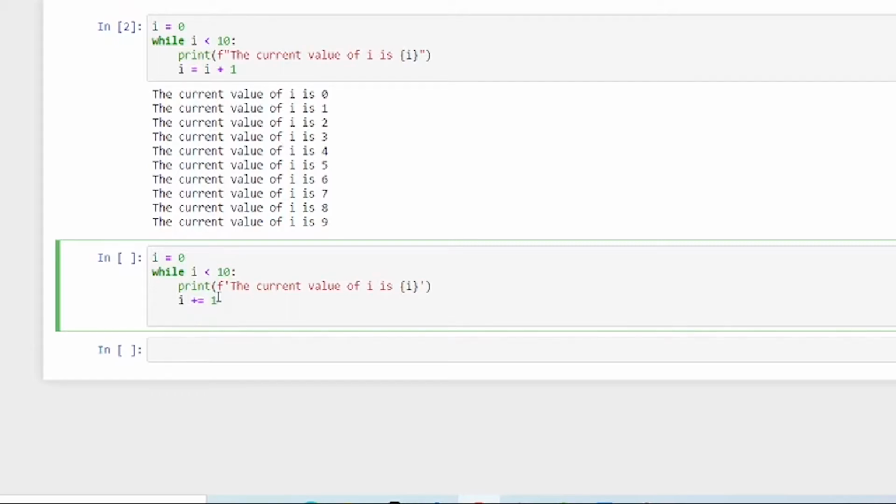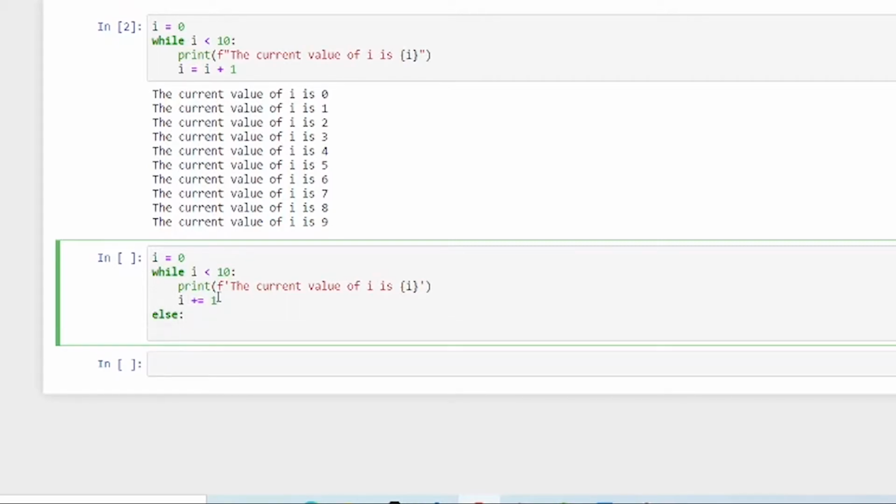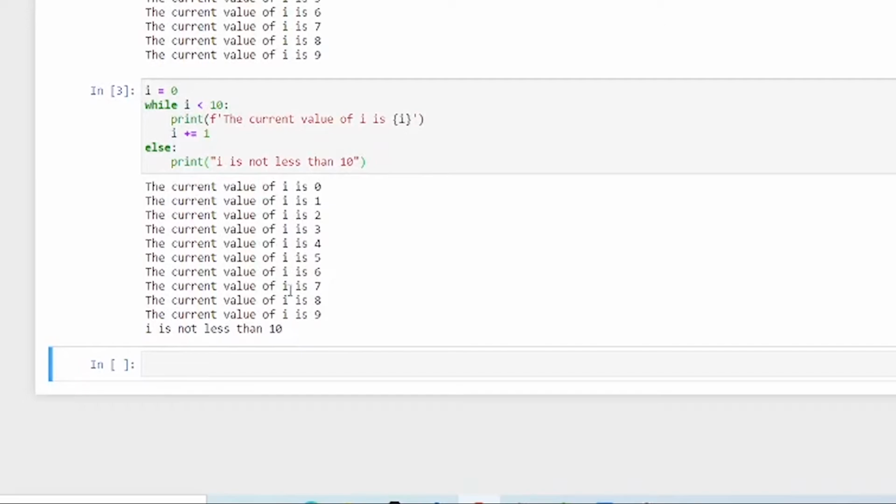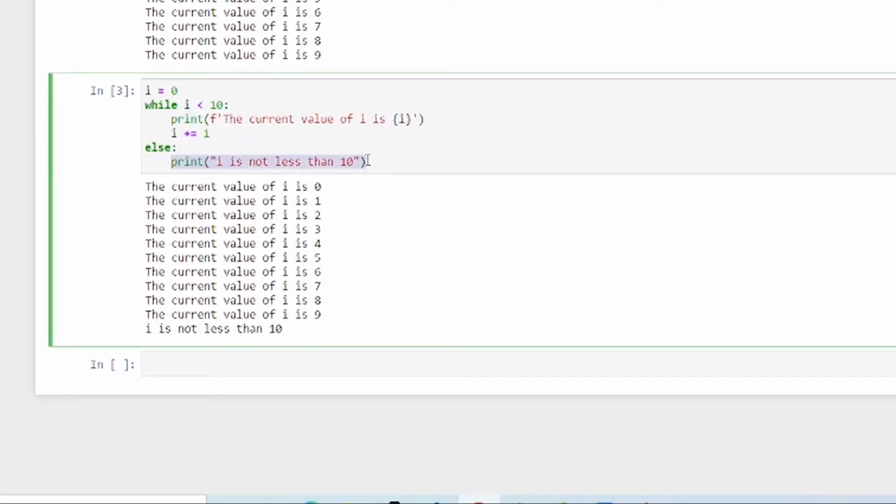And let's include an else statement, saying that if it exits the while loop, it should print I is not less than 10. When you print this, it'll print until the number 9. When I becomes 10, it would print this because the condition is false. 10 can't be less than 10, so it'll go to the else statement and print this one out.